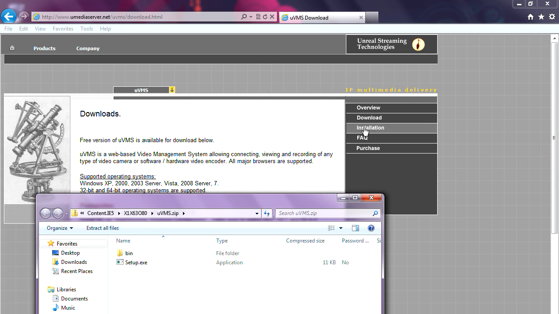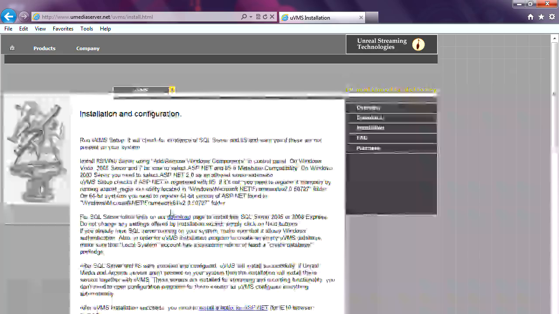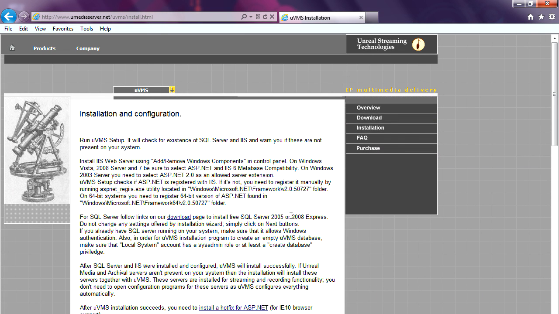We have the installation web page here that explains the installation steps in detail. uVMS requires Microsoft IIS web server to run on your machine, and Microsoft SQL Server. IIS web server comes with Windows. You just need to configure it on your computer. For SQL Server, Microsoft offers free SQL Server 2005 or 2008 Express that you can freely download and install.